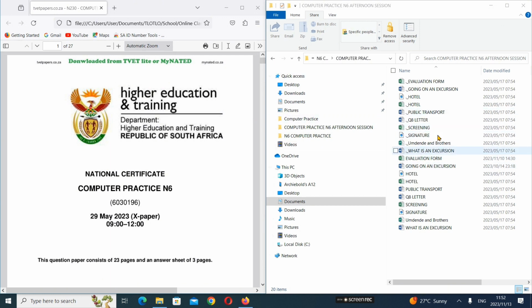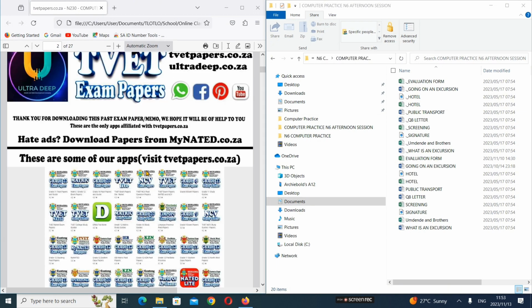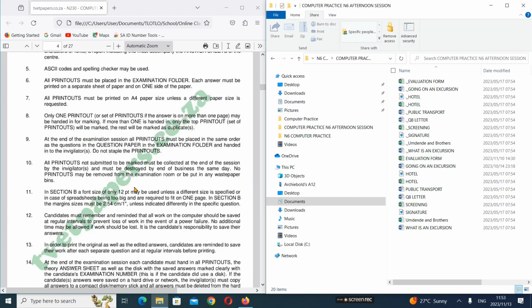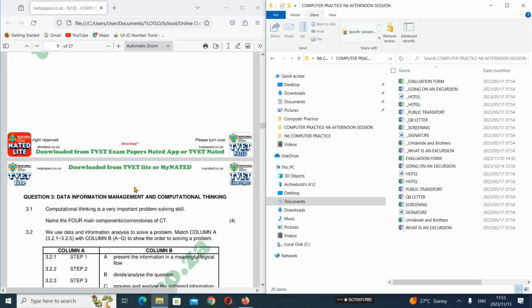So today, this is our information. We'll be working on our computer practice. Let me just make this bigger. I did the two screen setup so that we can scroll through our question paper while also working on our data sheet here. As I was saying, this is our Computer Practice N6 afternoon session. This is some of the information that we'll be working with. Let me double check which question they told me I should do.